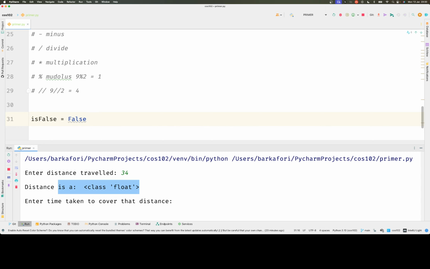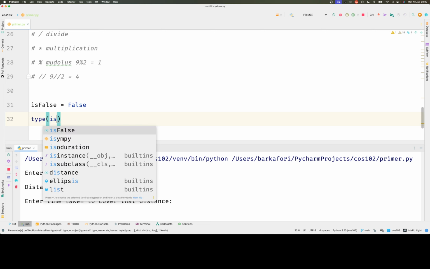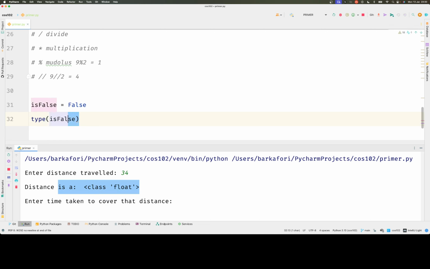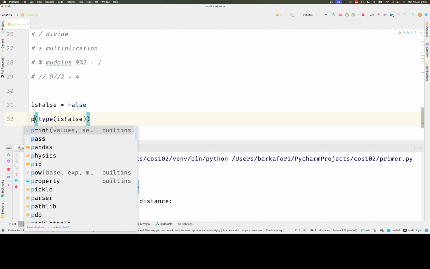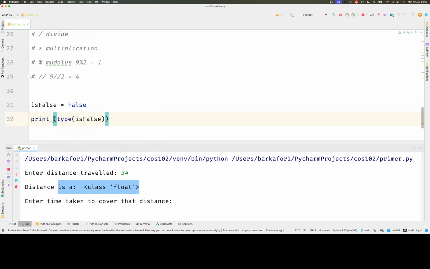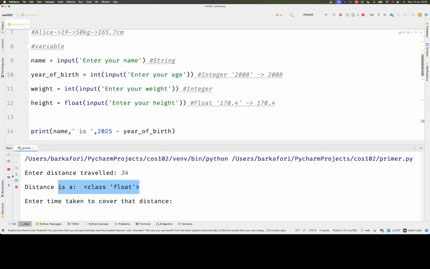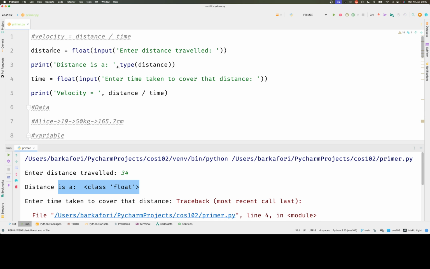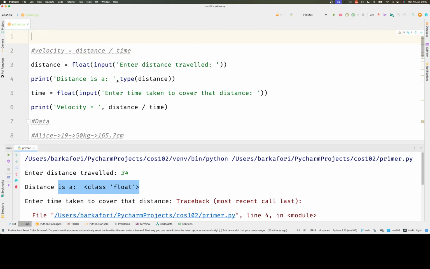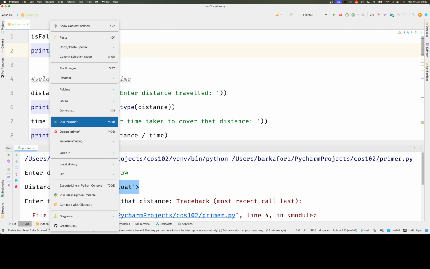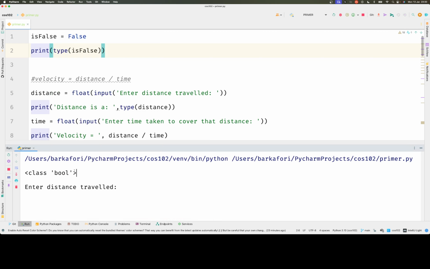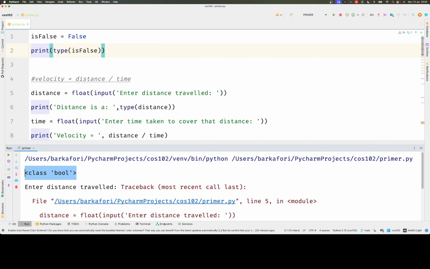So at this stage, if you now do type is false, so let me print this now. Let me print this and move it to the top so that I don't have to run the entire program to get the results. So let's run it again. You can see the class is bool, which is a Boolean data type.